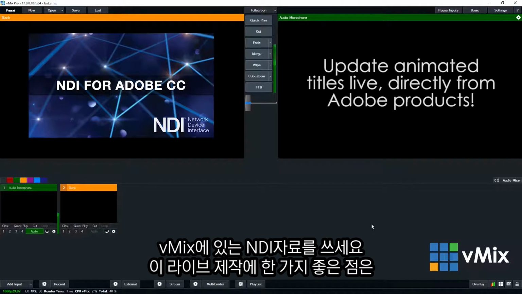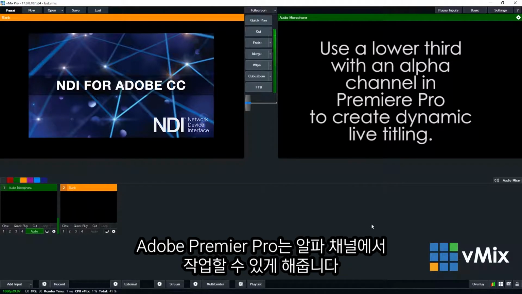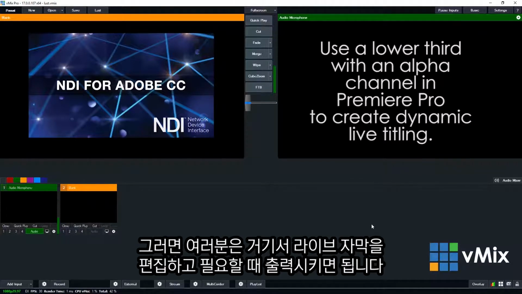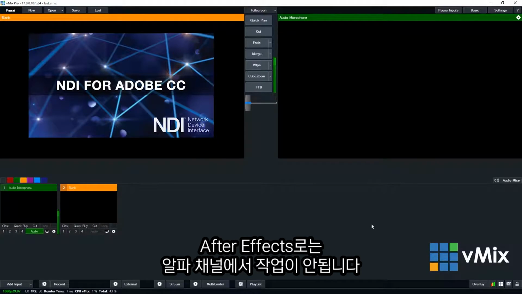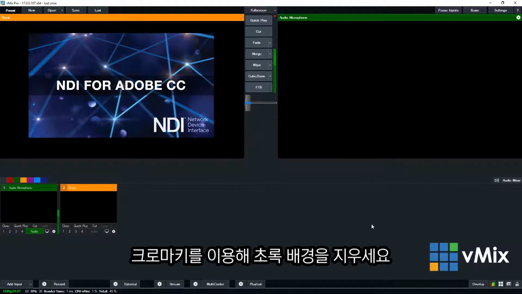One handy application for this in live production is being able to create dynamic titles that can be edited quickly and then played via NDI. Adobe Premiere Pro allows you to play out with an alpha channel so you can edit your live titles there and export them when needed. As it stands, you can't play out with an alpha channel through After Effects. However, what you could do is through the playout, you can add a green background and then use a chroma key in vMix to remove the green.